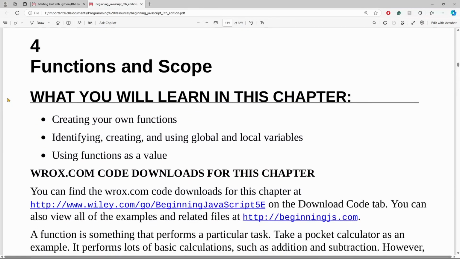I know I'm reading a lot, but you have to bear with me, okay? Functions and scope. Okay, so we reached functions already. So we are about to get into object-oriented programming here.